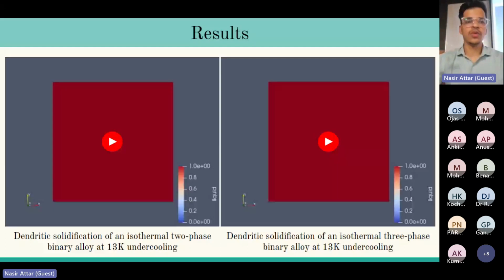Next, we'll move on to how we've incorporated AMReX into MicroSim. We've used the grand potential model as described by Professor Abhik yesterday, and we've written the code in AMReX.